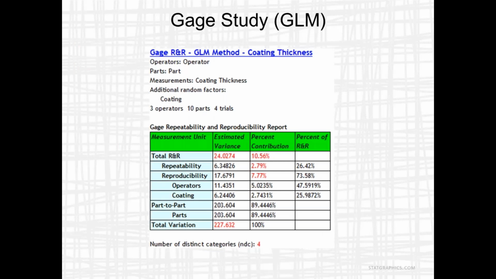And then finally, you see the output of that new gauge study procedure. The changes, as I said, first, it will handle unbalanced data, but secondly, you can see that there's an additional factor here. In addition to operators and parts, I've also entered 2 levels of the coding. And in this case, it's optional, but I had coding added to the term for reproducibility and looking at that measurement error.